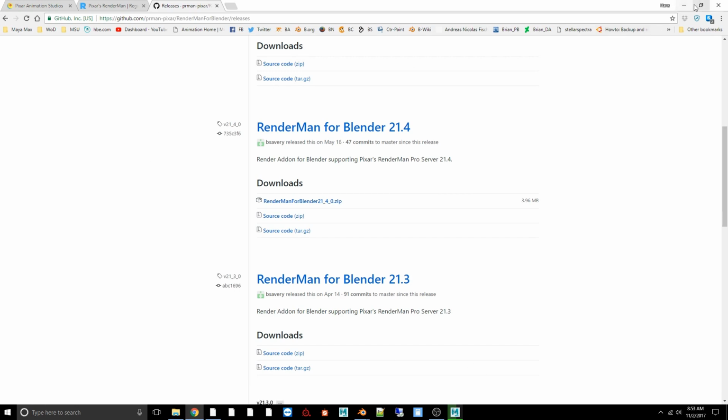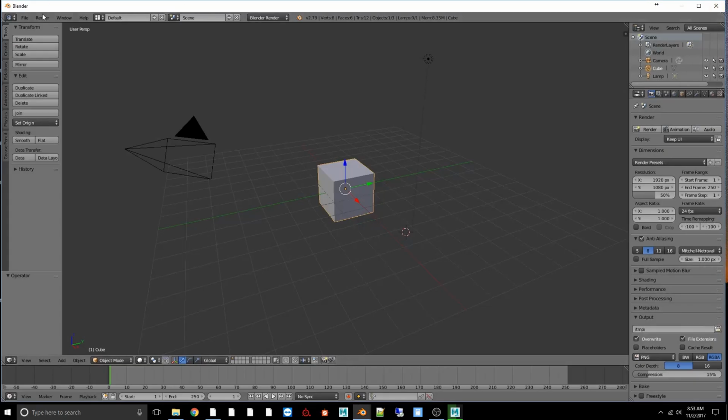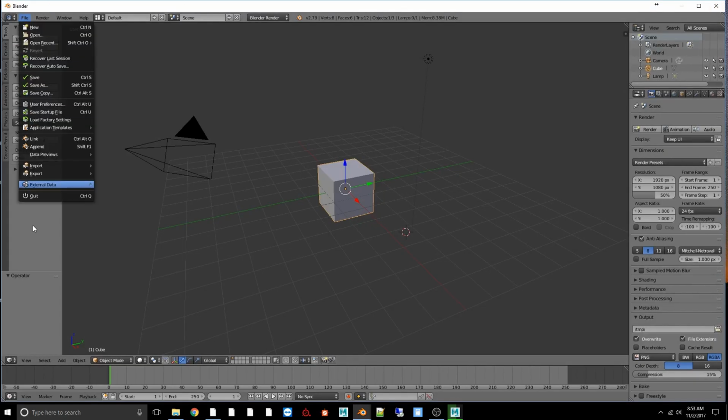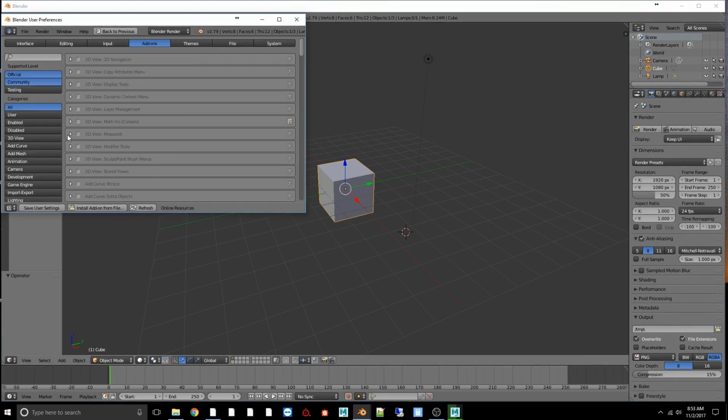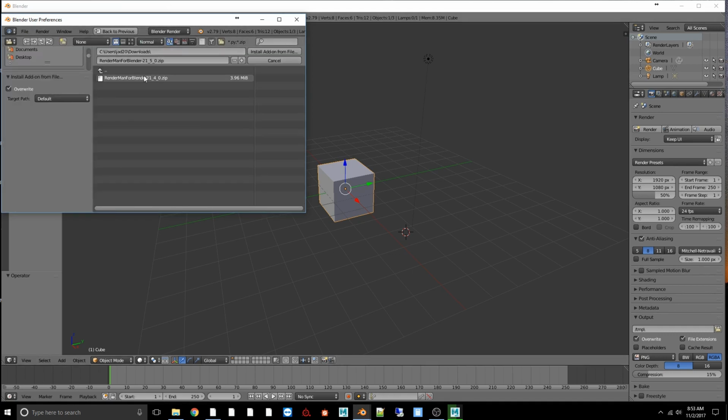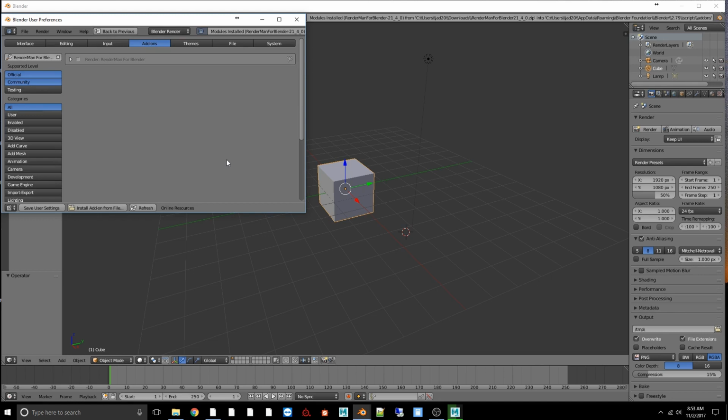It should be in my downloads folder, but I can close out all my web pages. I can come over here, go to User Preferences, and install this add-on from a file. You can see right there it is, Renderman for Blender version 21.4. Click on that and install. As soon as you get to this page, and like I say, it's extremely quick, you go ahead and check that little box there.